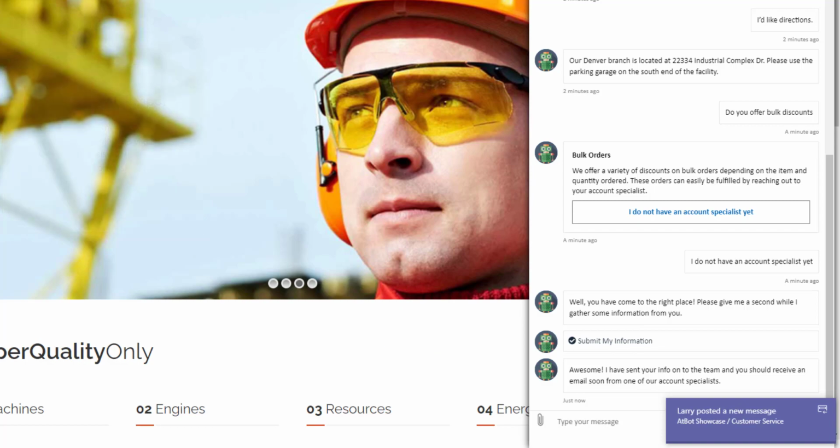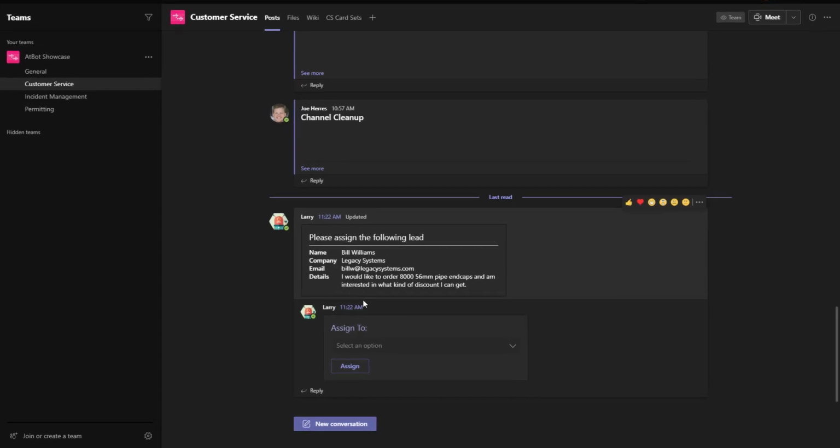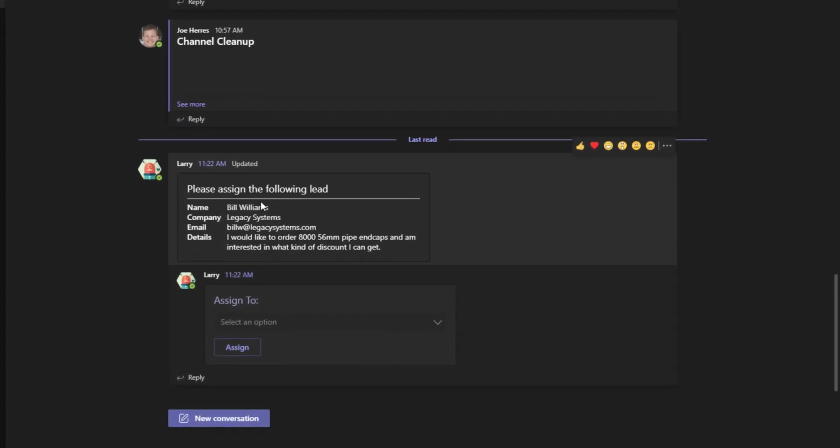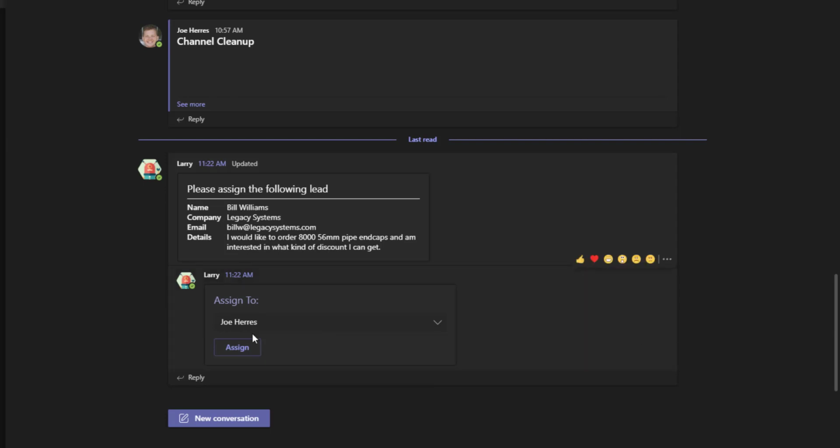So now you can see I did get a toast here from Teams. We have another bot here named Larry, who is our sales enablement bot. So you can see he posted to our customer service team the information with the name, the company, the email, and the details. And now he's asking me to assign it. So we pulled the potential users from Salesforce that it can be assigned to. We're going to assign it to myself. And I'm going to click Assign.